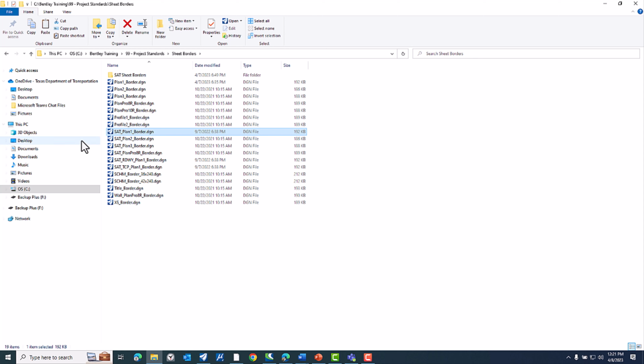Now, you may find that you could have multiple disciplines working within this project folder, and you might want to create a sheet border that's named something like SAT_roadway_plan, or bridge, or _TCP. That is completely up to you. You can call the files anything you'd like, and you can copy them wherever you'd like. And that pretty much covers the first option.